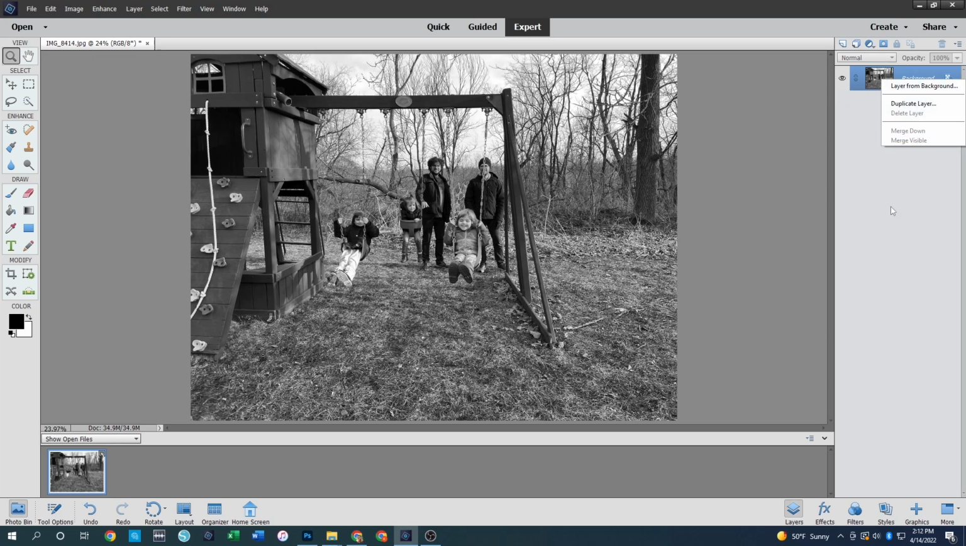You can also say, go back. So we can also say merge layers, which is a little bit different than merge visible, because visible will merge everything even if you don't have it selected. So merge layers will only merge the things that you have selected when you click on that.